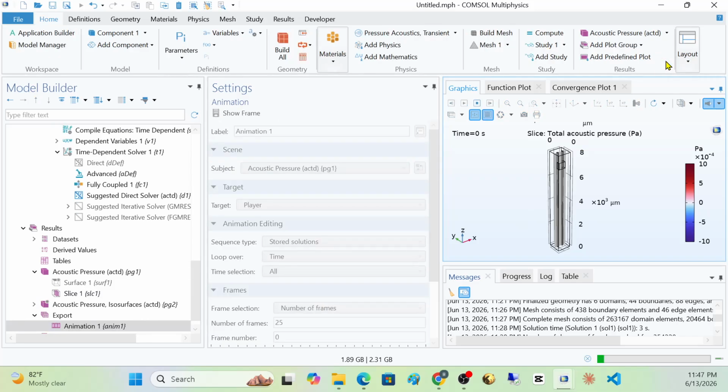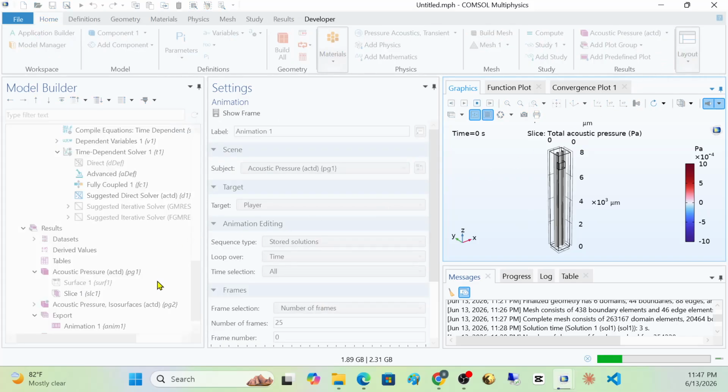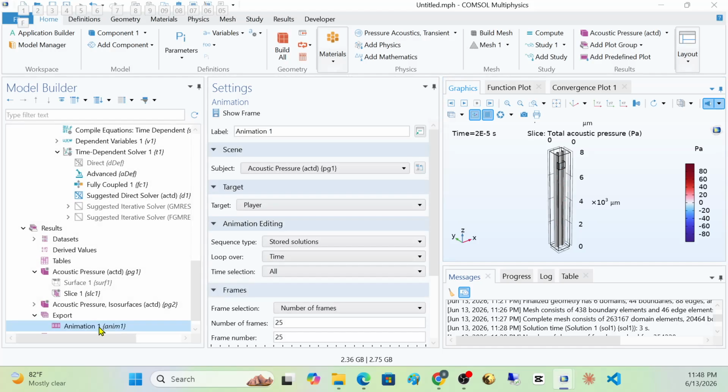Under Export, add Animation 1. Set the subject to the Acoustic Pressure Result group, sequence type to Stored Solutions, loop over time with 100 frames, and repeat forever at 0.5 seconds per frame.